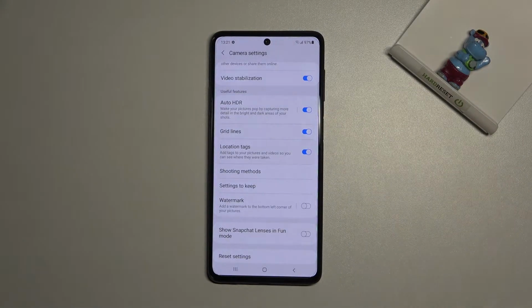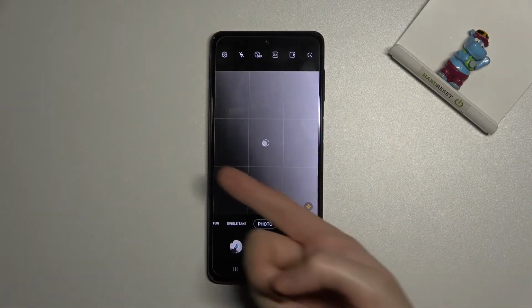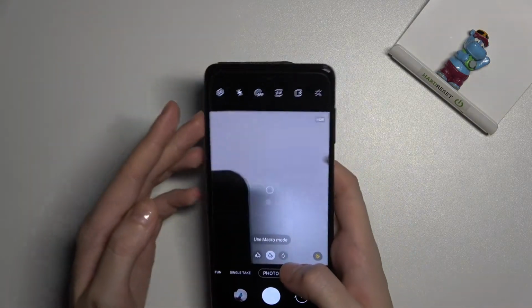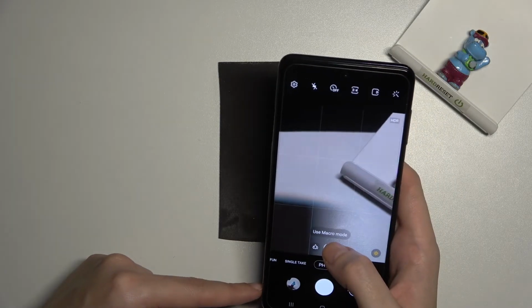Now let me keep them turned on, and when we move back to the camera we have these lines in the preview. They are useful, for example, when we want to use the rule of thirds in photography or make experiments with the composition of our picture.